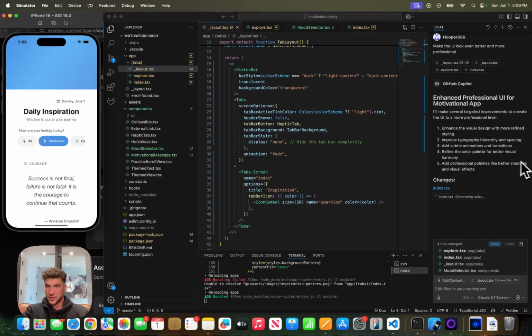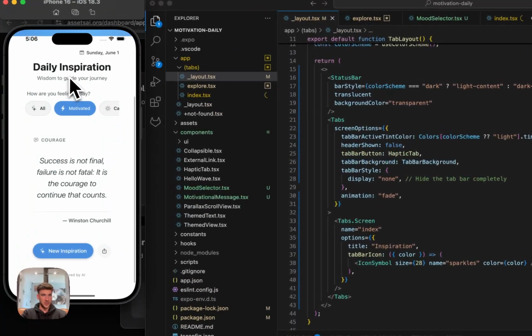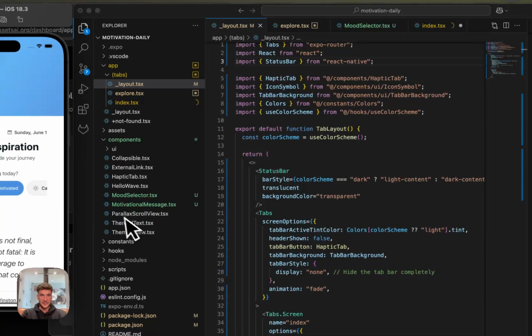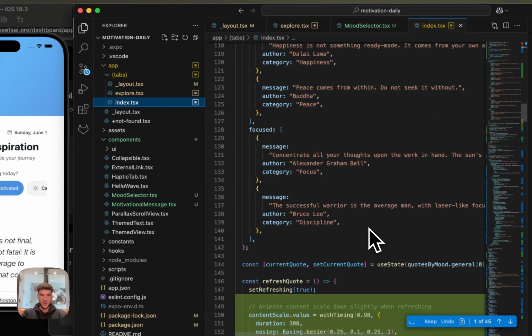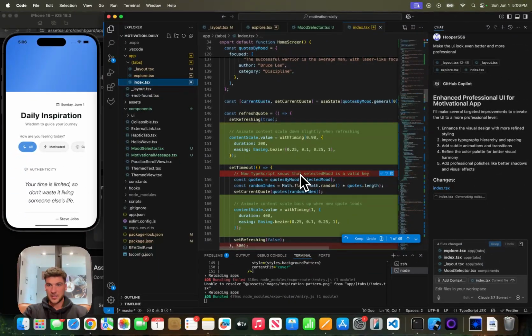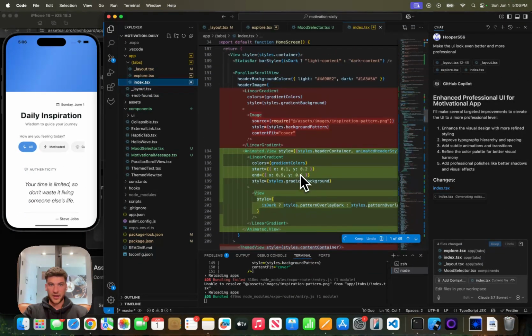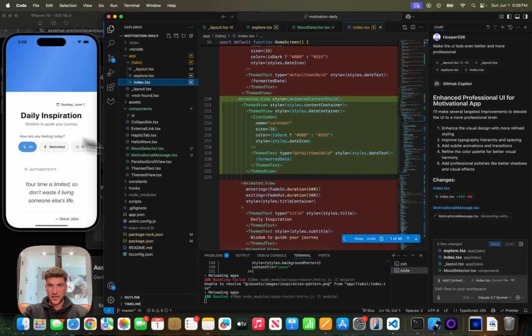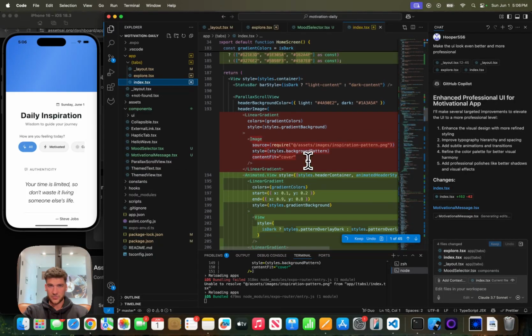Improves typography, hierarchy, and spacing. Add subtle animations and transitions. That's pretty cool. Refine the color palette for better visual harmony. Add professional polishes like better shadows and visual effects. I don't know if it's actually changing it. Maybe I need to be more specific. So let's see here. This is where having a decent idea of what's going on in code helps. Okay, it changed the index there. I'm assuming that this flat list here is actually a flat list or a scroll view. It's a scroll view there.